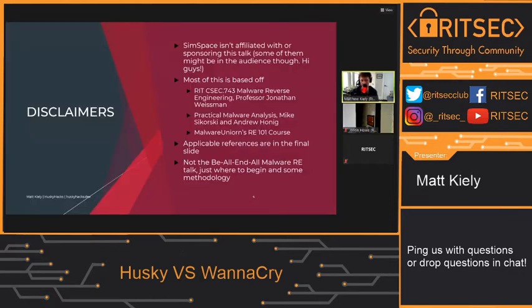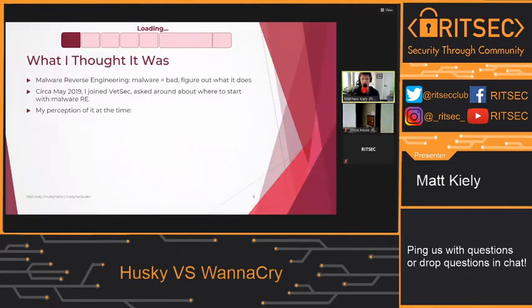Disclaimers. I currently work at SimSpace. They're not affiliated with this talk. They're not sponsoring this talk, of course. A lot of this is based off of my experience in the RIT class, the CSEC 743 with Professor Weissman. The book that he recommended that we read in that, which is by Mike Sikorski and Andrew Honig, and Malware Unicorn's RE 101 course. All of these slides, everything that's applicable as a reference is going to be at the end. Like I said, this is not the be-all end-all malware reverse engineering talk. It's just where to get going. I don't claim to be an expert, but I have acquired some knowledge and I'd like to pass it along to you guys. So cool.